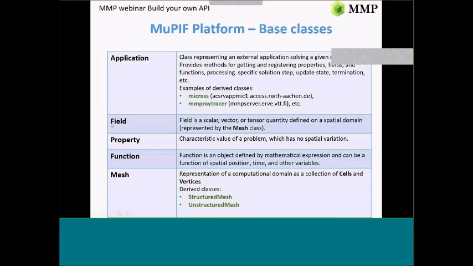Field is an abstract class representing scalar, vector, or tensorial quantity with spatial variation. In other words, any variable with spatial distribution. It is assumed that in general, field is defined over a spatial domain, whose discretization is represented by another class called mesh, and the instance of this mesh is an attribute of any field. Field provides methods for evaluating its value at a given spatial position and getting and setting field values.